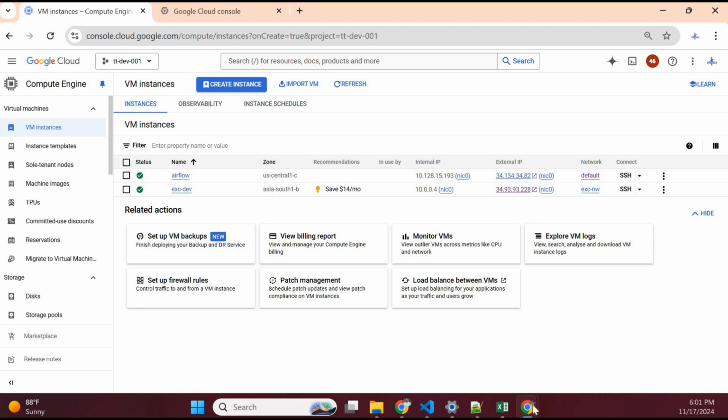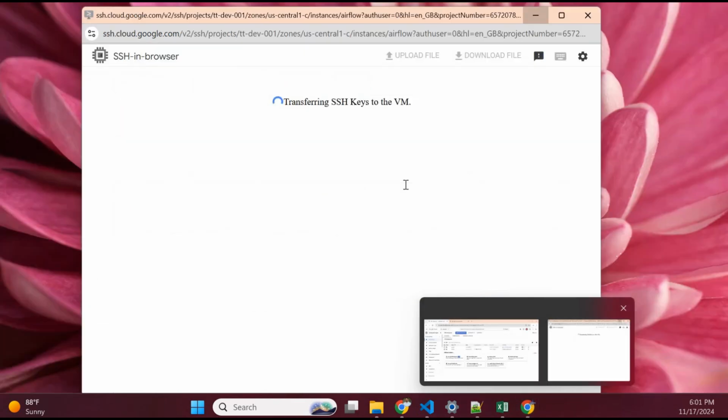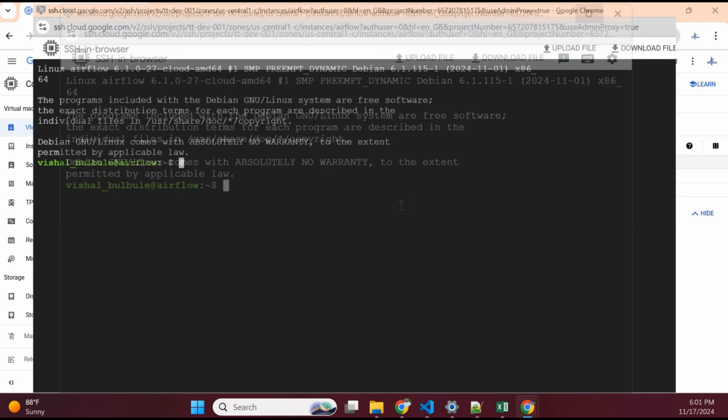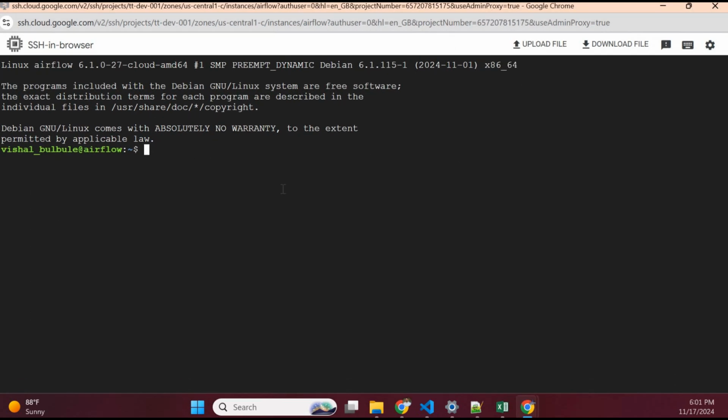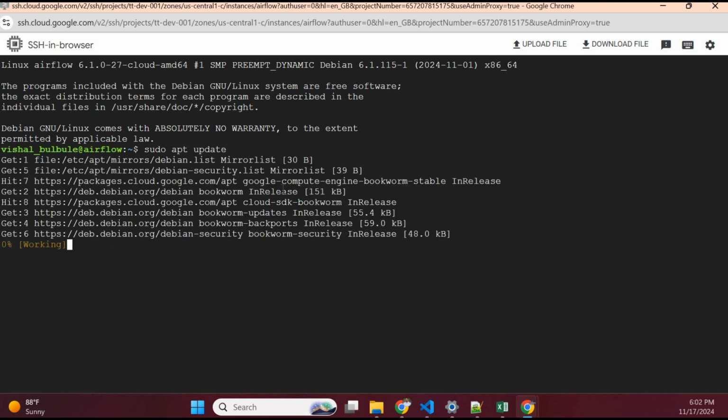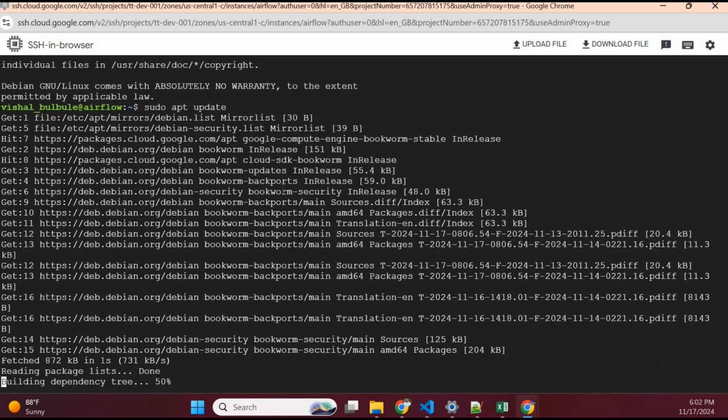So now I have logged into my virtual machines. Okay. So now, first thing, we'll just update our packages. We just type sudo apt update. Okay, so it will just update my packages.